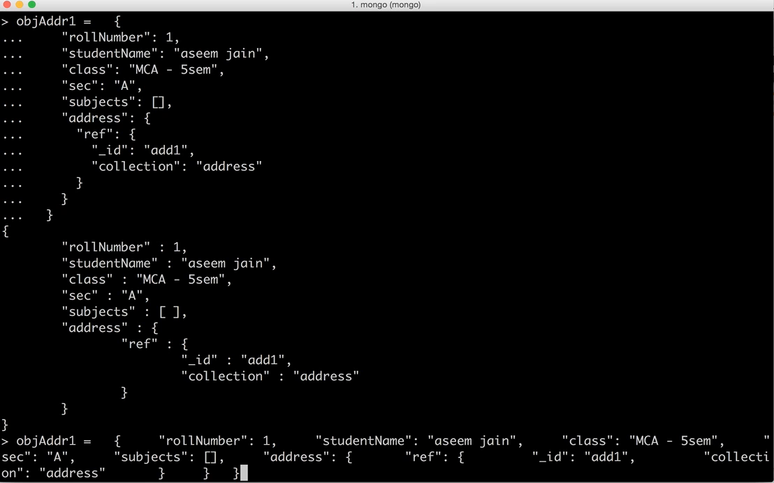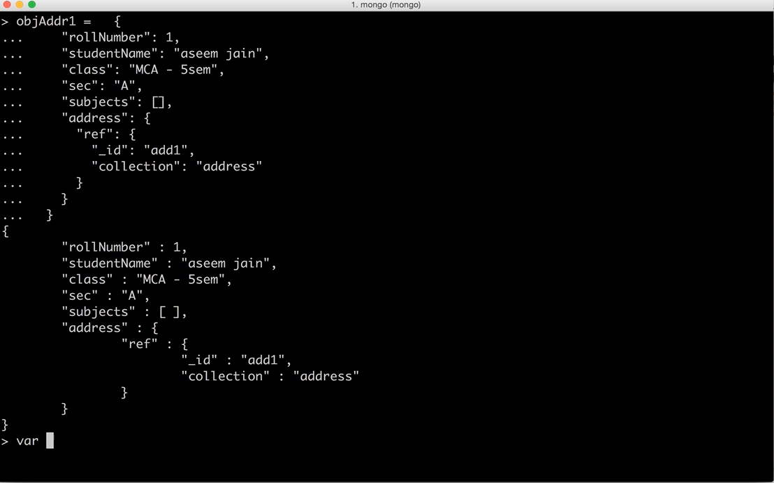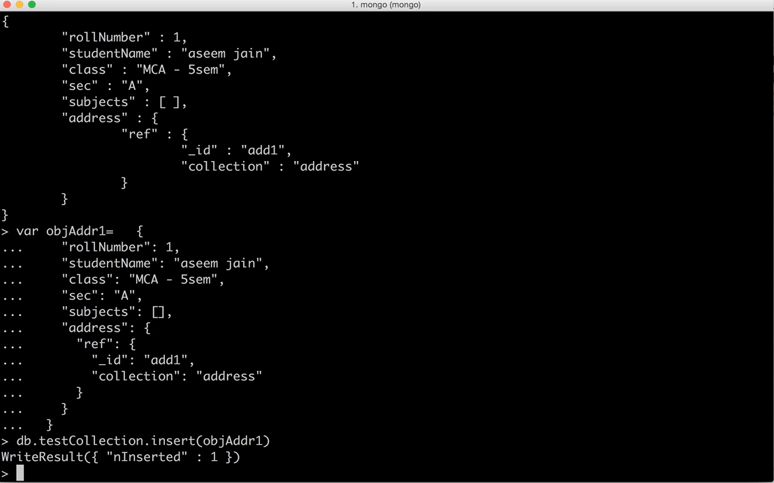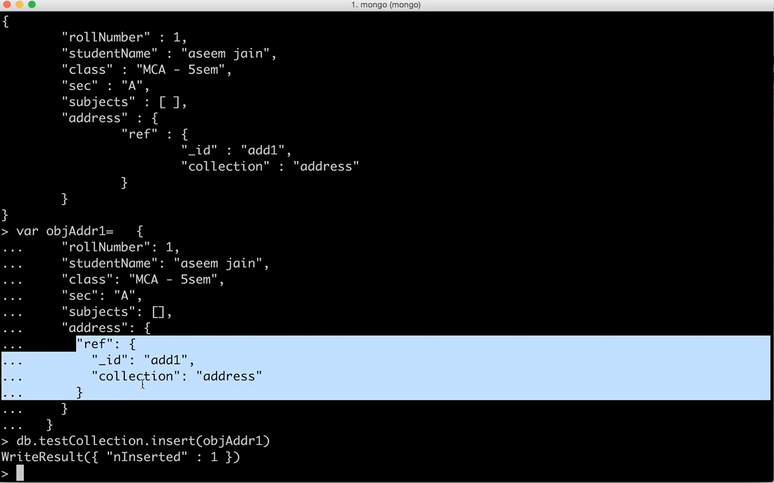We need to use a var. Let's do it again. We'll say obj addr1, and this is our object. Now we would say db.testCollection.insert and obj addr1. Now this has been added. We don't have any address table as of now, and this ID is not there. In MySQL, typically an RDBMS, it would say you are trying to insert an inconsistent key, so it won't allow you to insert. But here you are able to insert even though the child might come later, or the child might get deleted whenever, and that doesn't matter.